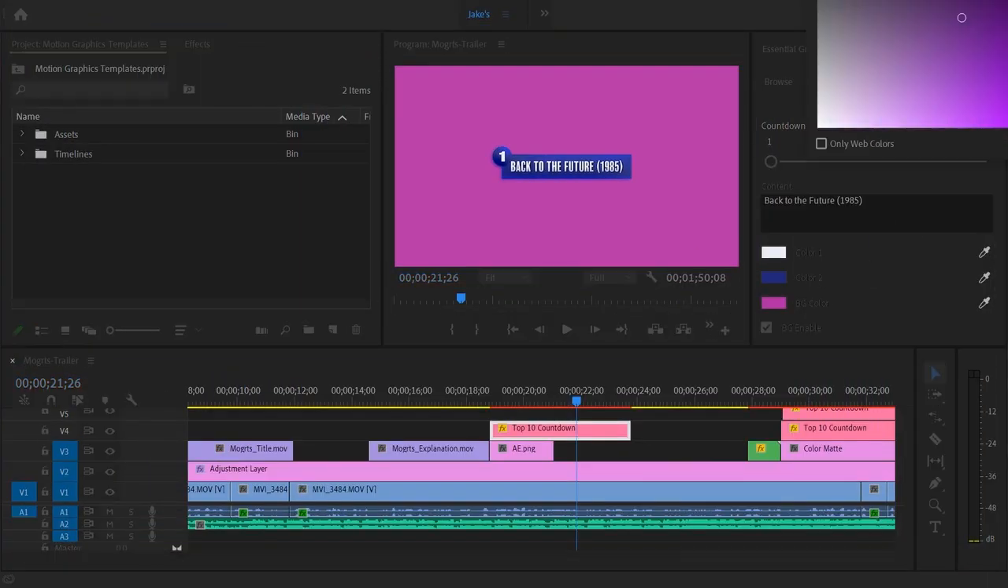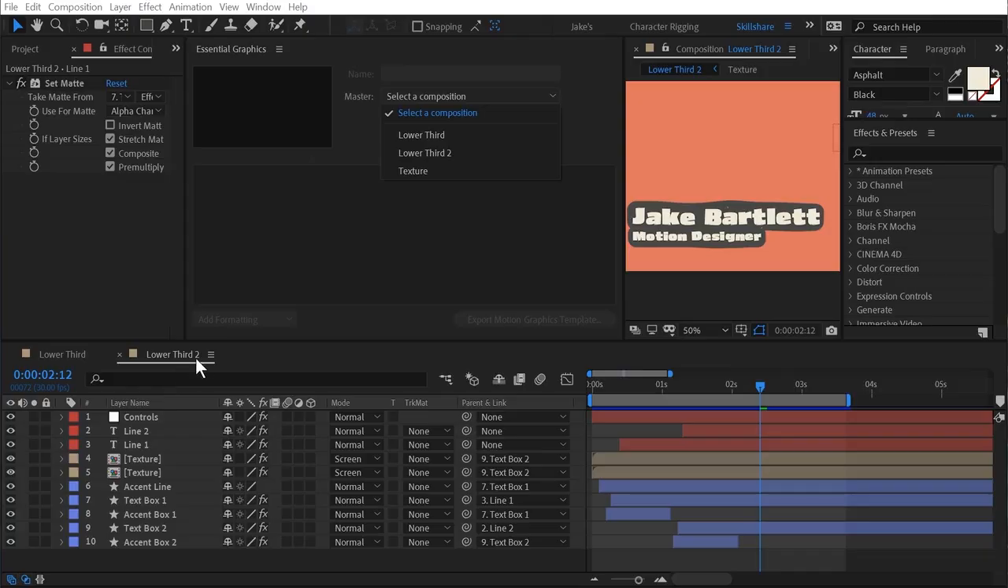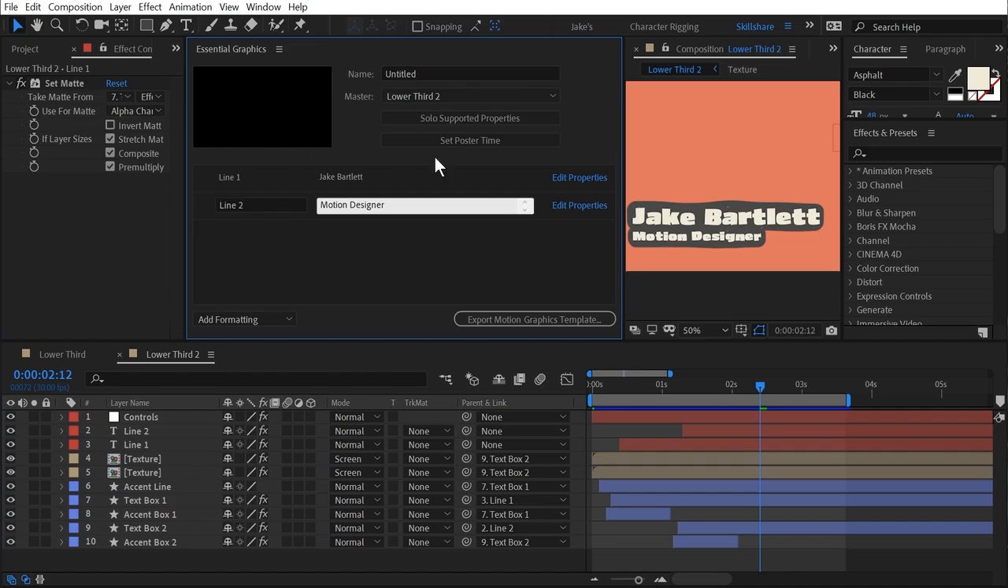So you can give the user specific controls on how to modify and customize the template without needing to go back to After Effects for it to update. But even if you never need to go into Premiere, you can still take advantage of the Essential Graphics panel and how you create motion graphics templates to speed up your motion design workflow directly in After Effects.